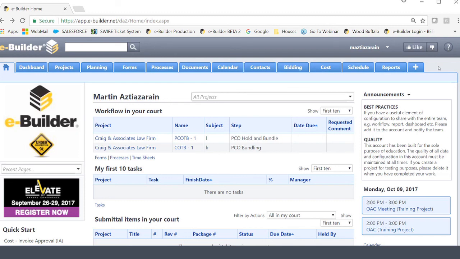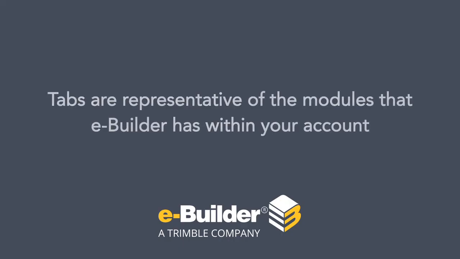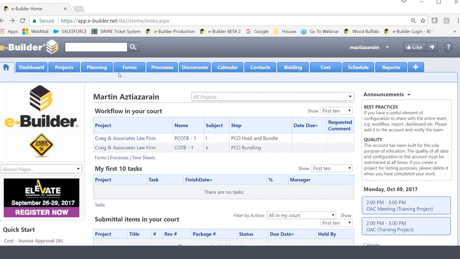Now, finally, what we're going to go through throughout the training series are all these tabs up here. And these tabs are representative of the modules that eBuilder has within your account. Now, depending on who you are, in other words, what organization you are, the amount of tabs you see here at the top will vary, depending on what tabs or what modules your organization has purchased. But the most popular ones are going to be cost management, documents, processes, schedule, reports, which in my opinion is the most important reason why people buy eBuilder.